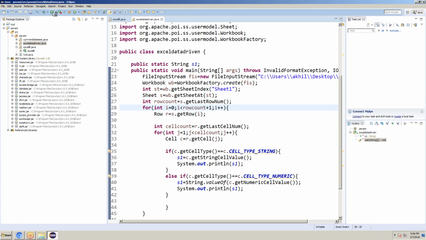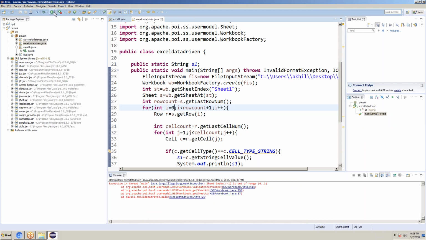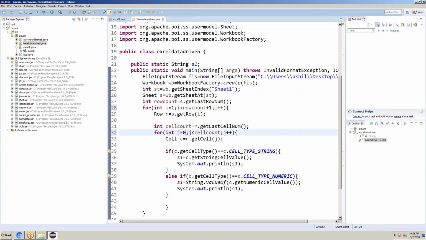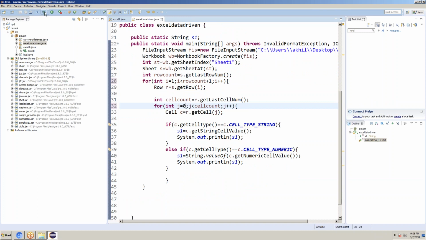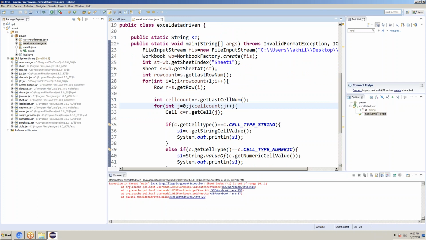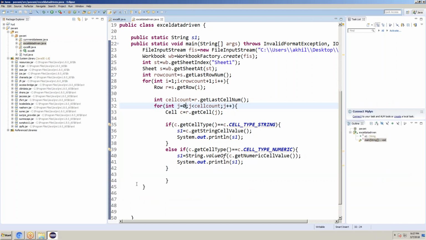Save, click on run. Sheet index minus 1 is out of range 0 to 1. What's wrong here? Why is it not taking? In the program there is no i plus plus, j plus plus. Something is wrong. Where is it wrong?